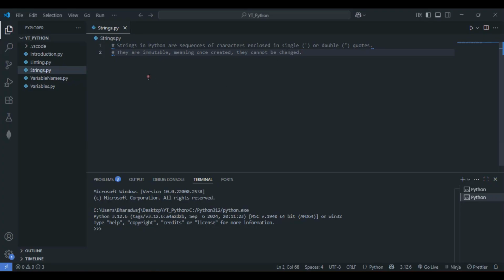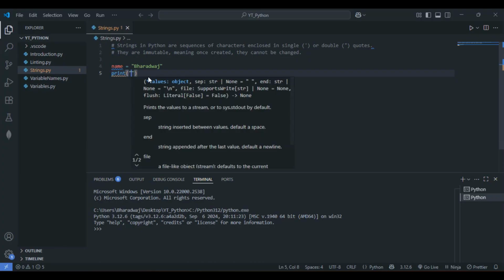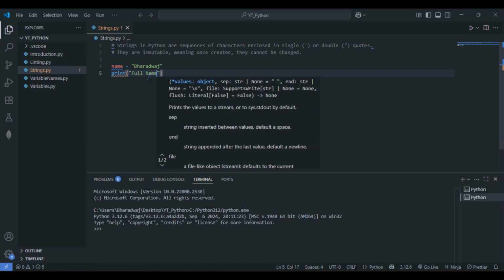Let's define a simple string here. Name, I'll just give here Bharadwaj, right? So let's print the string. To print the string, all we have to do is go with print. So print of, let me go with full name here.